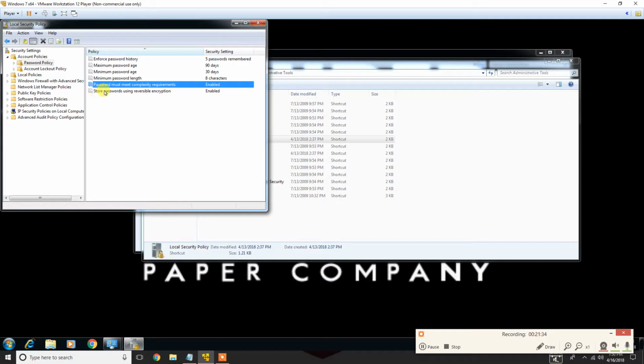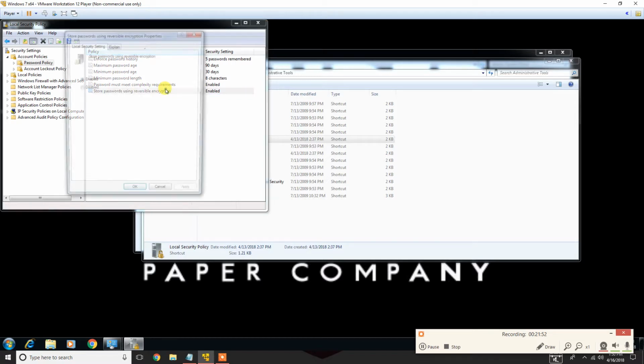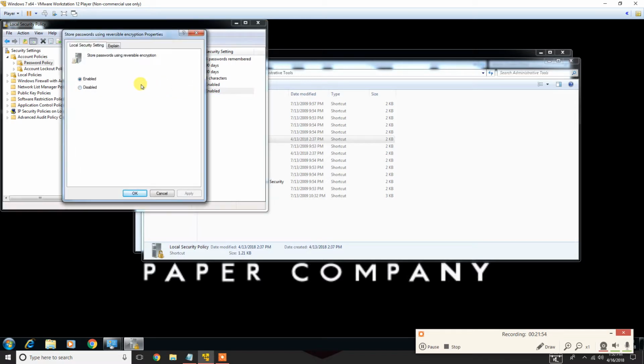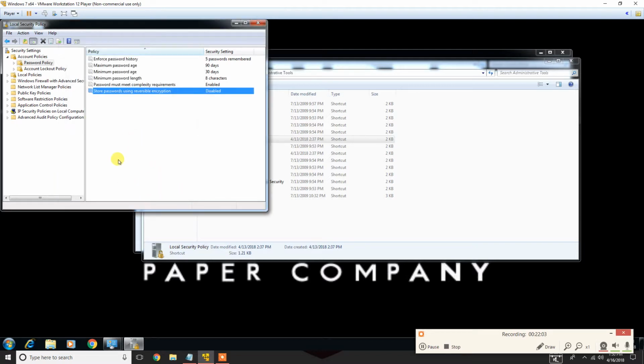The last part is store passwords in a reversible encryption. Windows stores their files in what's called a SAM file, and I think security account management is what it stands for. But if you store it in a reversible encryption, that means anyone who has access to your computer can essentially get the SAM file and use a program like Offcrack to crack the password in that file. So you want to disable this, because then that password can't be decrypted.